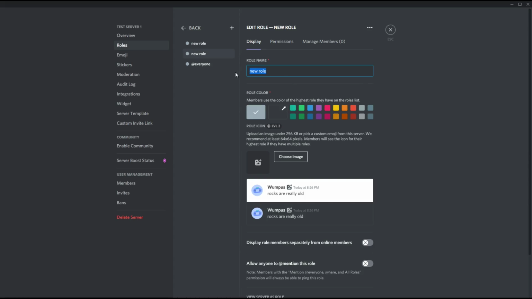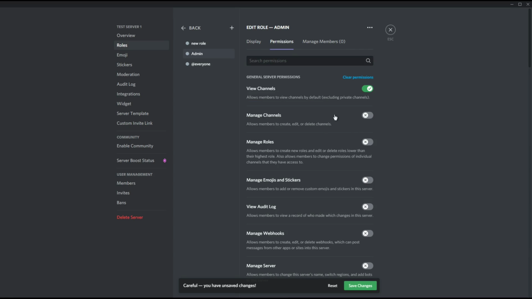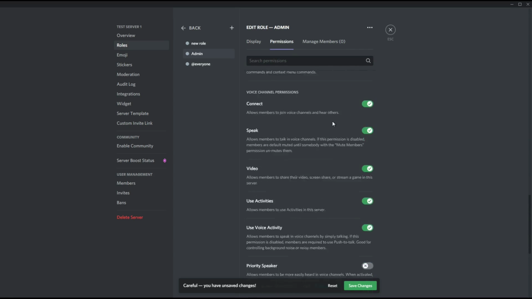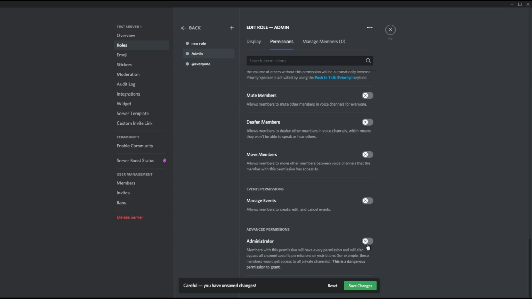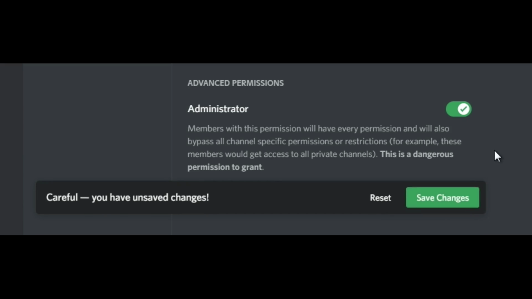You can name the role whatever you want, but you probably want it distinguishable from the other roles since it will have admin powers. You want to click on permissions, and you're going to scroll all the way down to administrator, and you're going to click on this. Please do read the warning before you grant this out. You're going to click on save, and that's it.